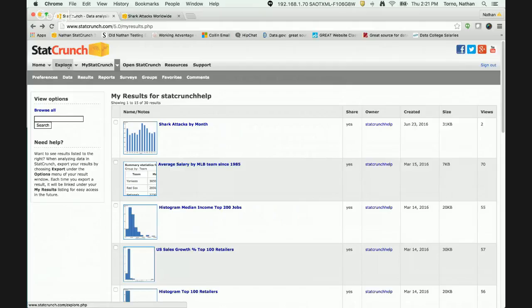Let's go ahead and talk about reports. So we'll go ahead and just try to systematically hit through these items, and we'll see how far we get.